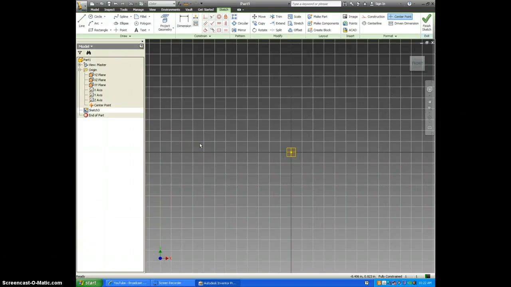Now that we're in the two-dimensional drawing environment in Inventor, it's important to note a few things before you start drawing. Number one, depending upon the part you're trying to create, you want to start with the basic shapes that make up that part. Don't try to add too many details at once.